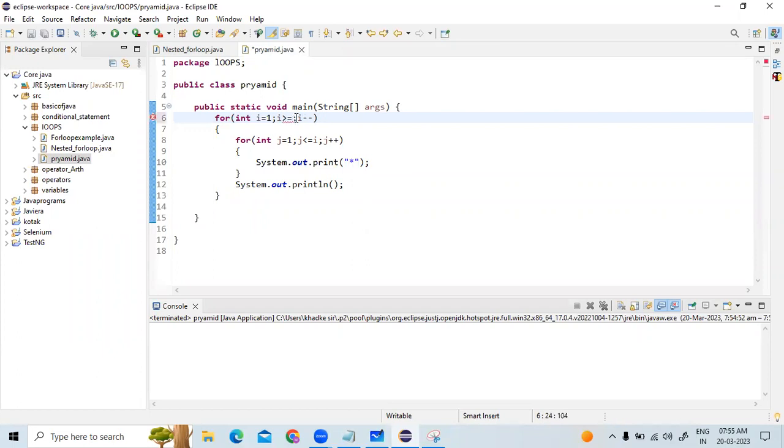For example, if we do it like this, I is greater than equal to J. Okay. No, this also won't work. I is greater than equal to 5. I is equal to J equal to 5. Then equal to 1.